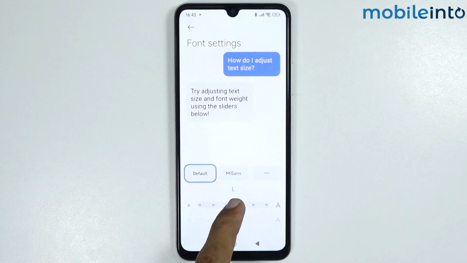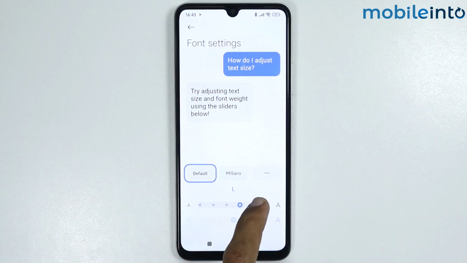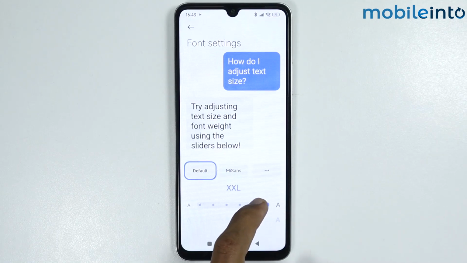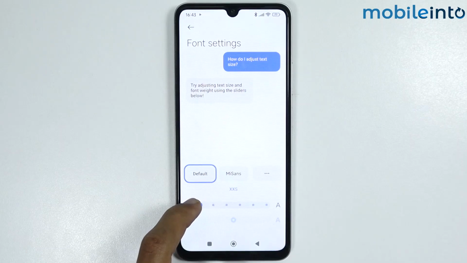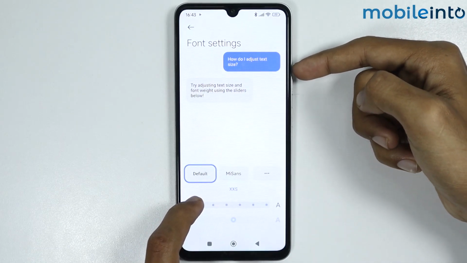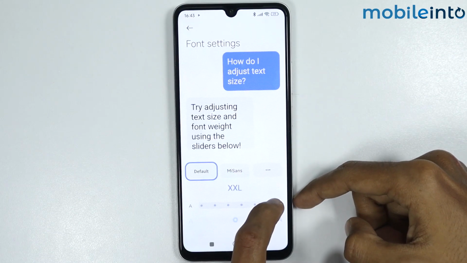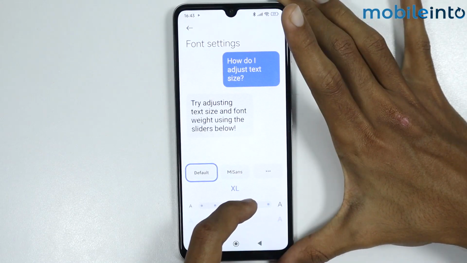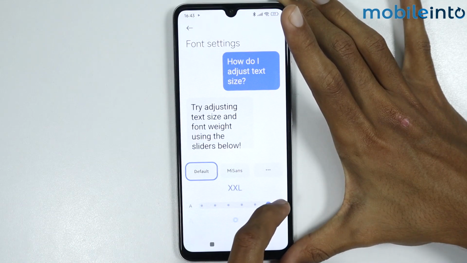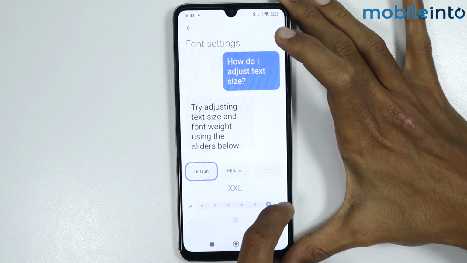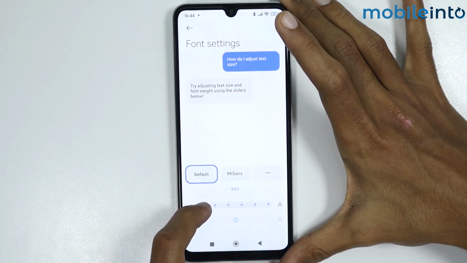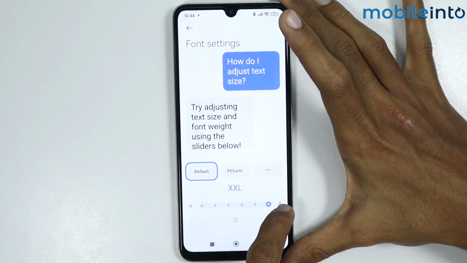Now from here, just swipe to the right side to increase the size of your fonts and swipe to the left side to decrease the size of your fonts. Now, as you can see in the preview, as I'm swiping to the right side, the size of the font is increasing in the preview. As you can see. Now let's select the largest size.